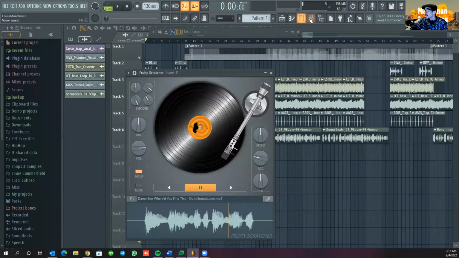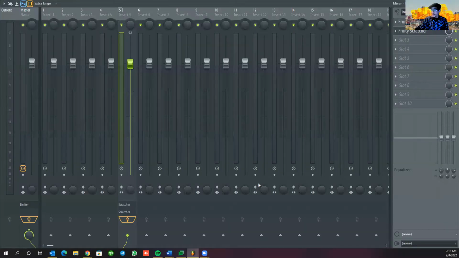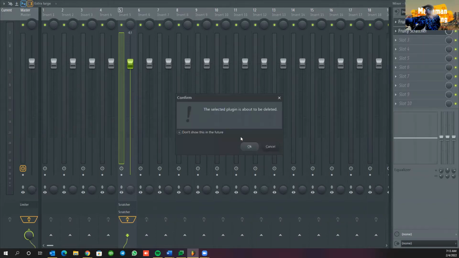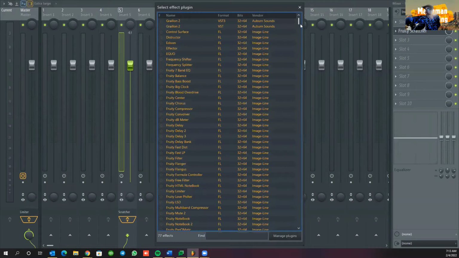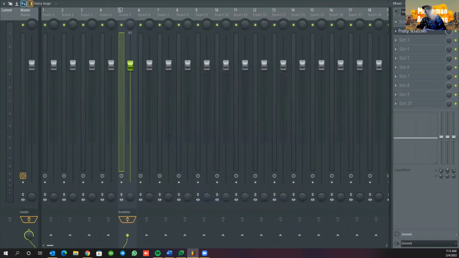Okay, this is how you do it. You open any mixer channel, any track on your mixer. So open the mixer, and you're just going to drop Scratcher on the mixer track as you would any other plugin. You can go to more plugins and grab it, or the quickest way, you just hit more and bam, free Scratcher.